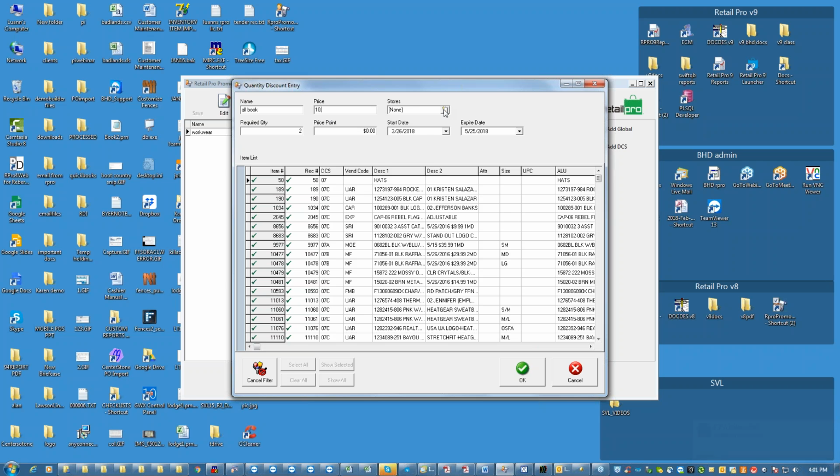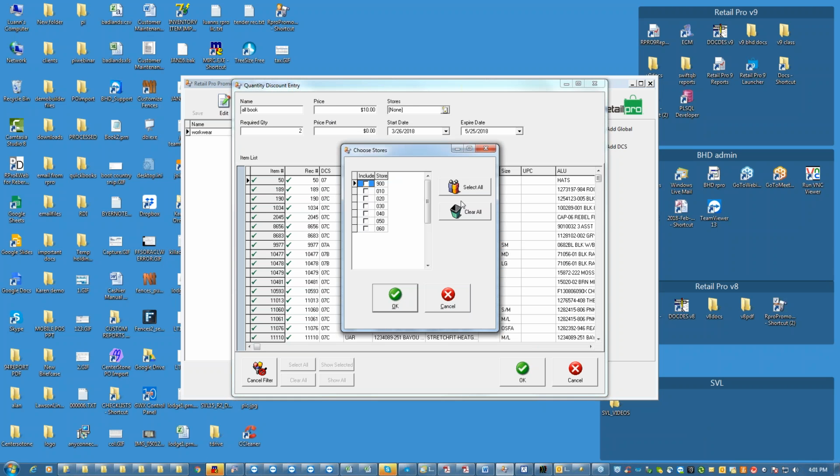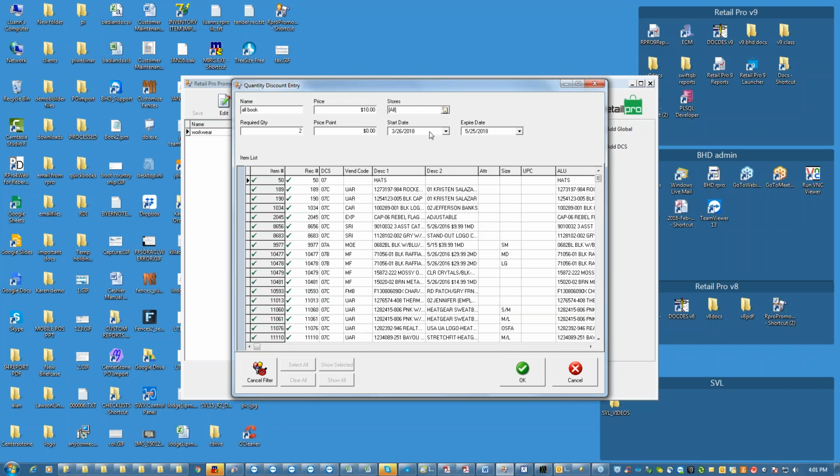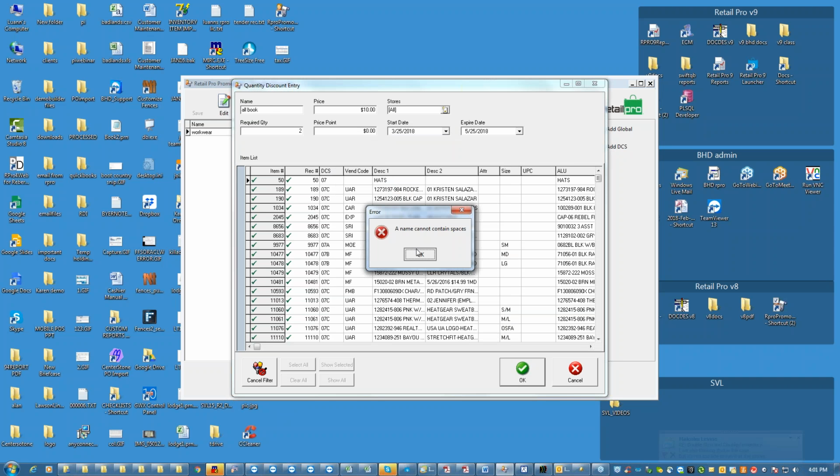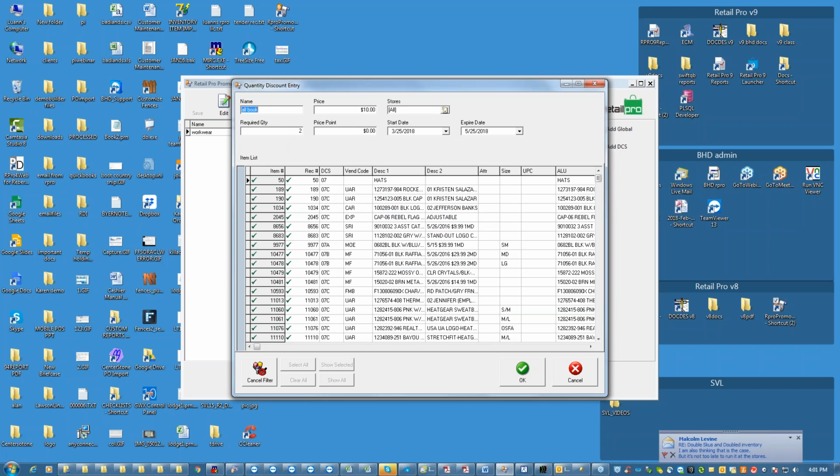And you can specify all stores, 1 store, 2 stores, again with start date and end date. Let's back this up a day. And so you can set up a rule pretty quickly. Oh, name can't get trace basis. Okay, so let's just say hats.